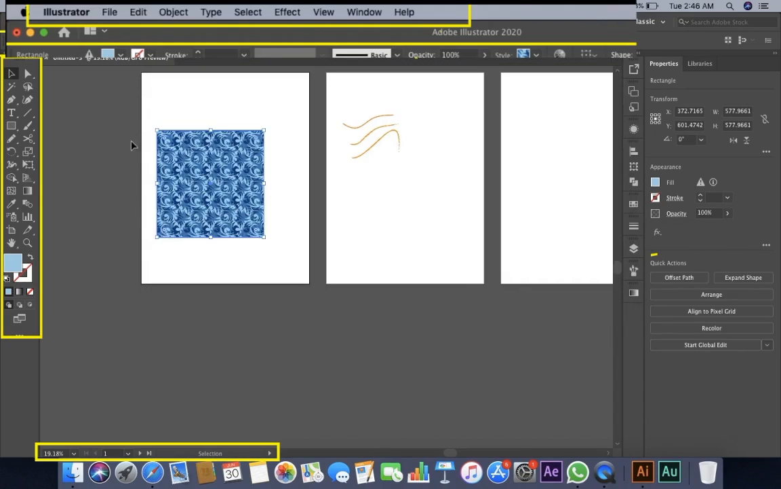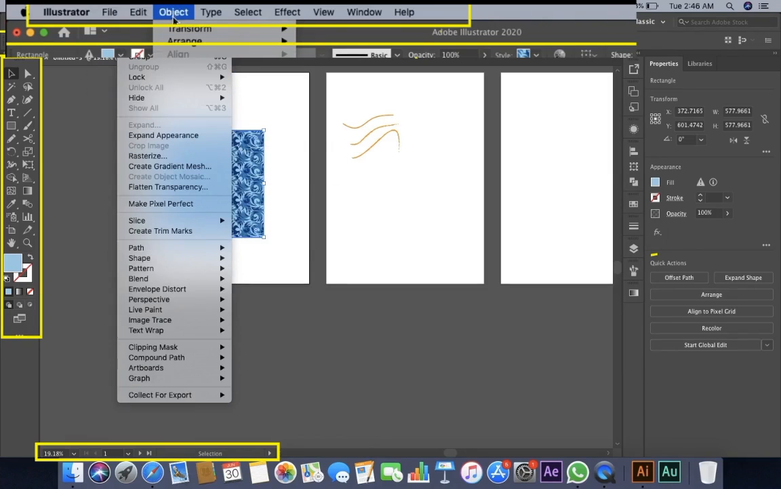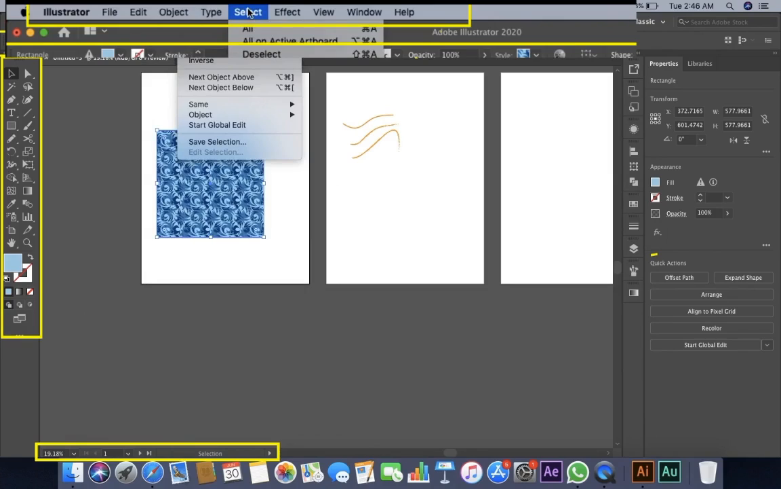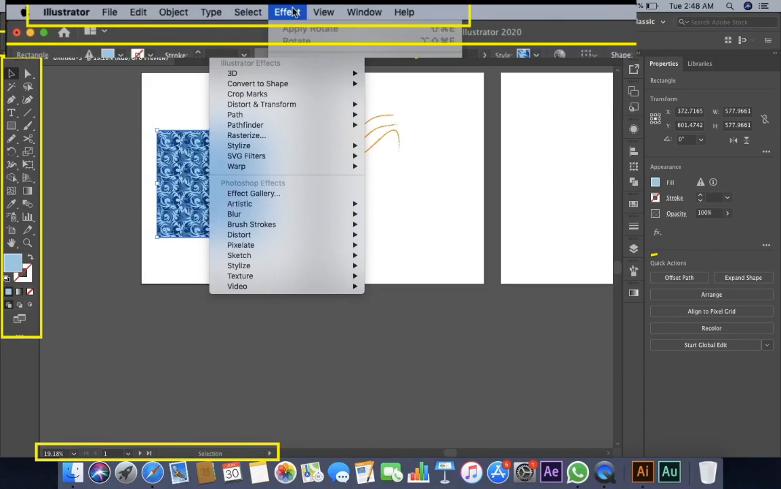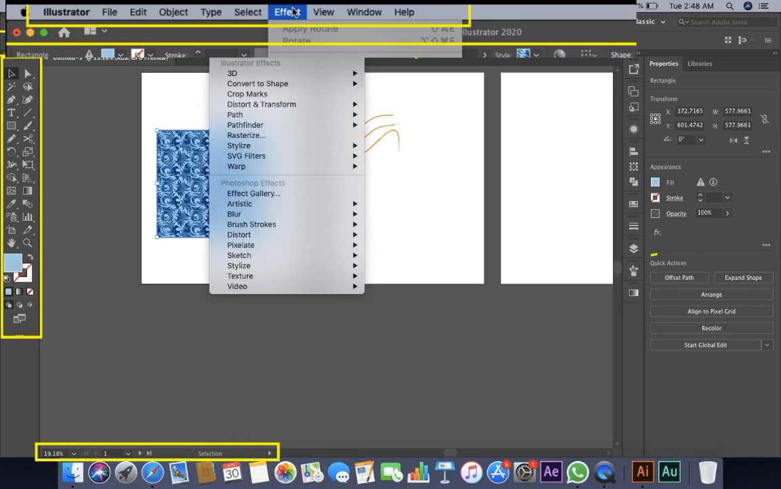Simple. So here we have Edit. From Edit we can cut, copy, paste, etc. We will use this in further lectures. Similarly for Object, Type, Select, we will talk about these in further lectures. Here we have Effects. With effects we can add different cool effects to a vector art. We can make them 3D. We can convert them to a different shape. We can make them glow, even make their shadow, change their textures, etc. We will talk about these in a separate lecture on effects.